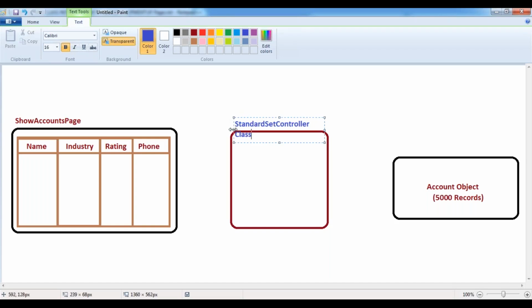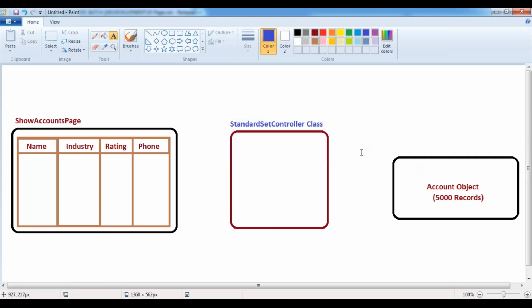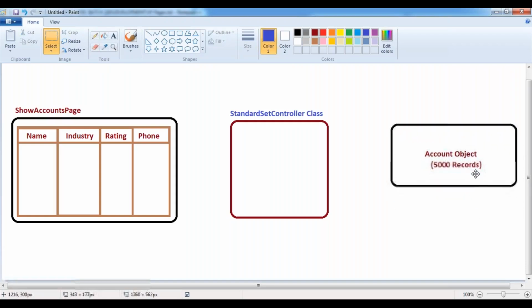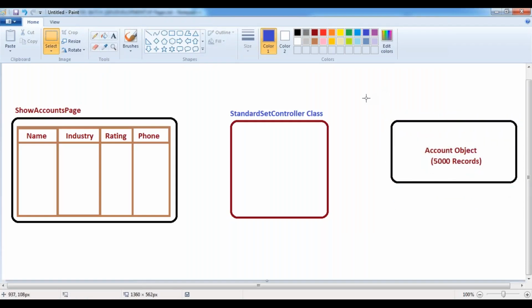What this class basically does is collect the records from the object through an SQL query. Whatever records are available inside this object, all of them will be collected here with the help of an SQL query. So it is going to have an SQL query, and through this SQL query, it will collect those records.